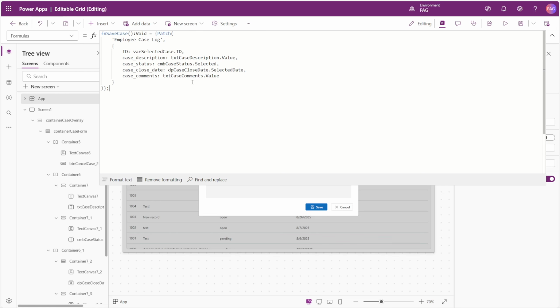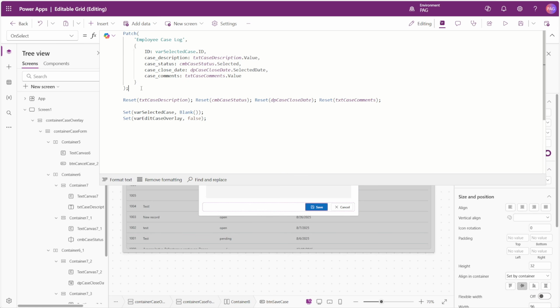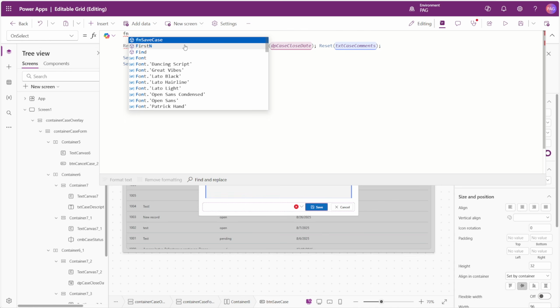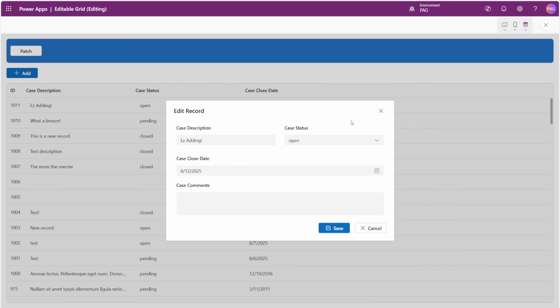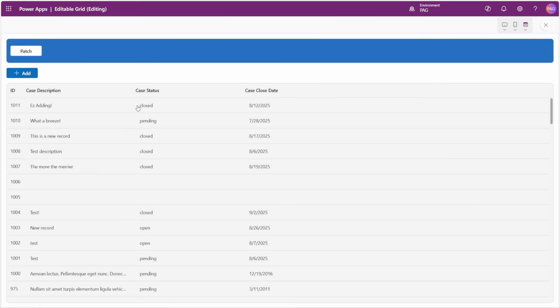With this, we've moved our patch function out of our save button. And if we go back to our save button, we can instead remove this patch function and simply reference fn save case. If we try to make a change, our patch goes through perfectly.